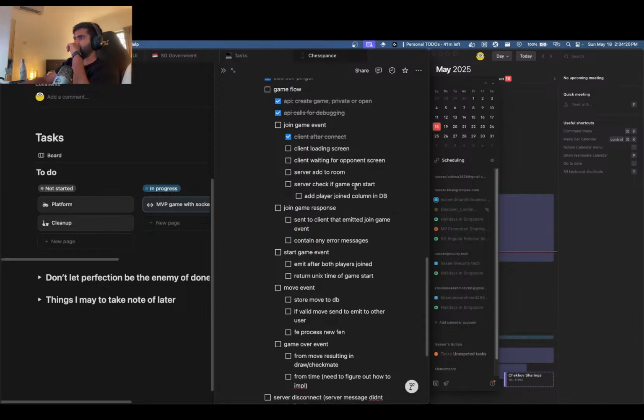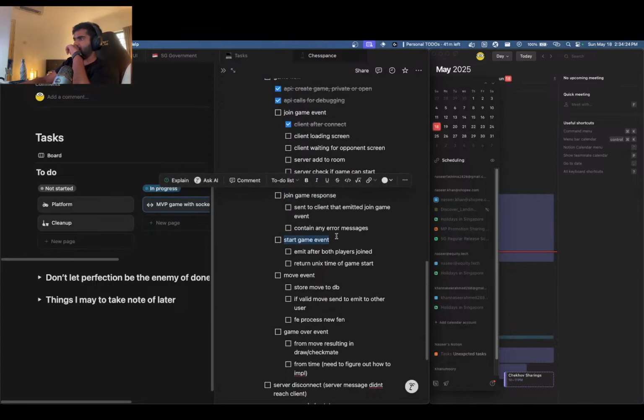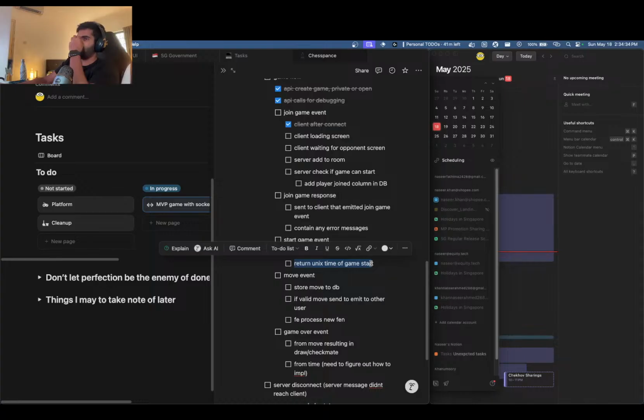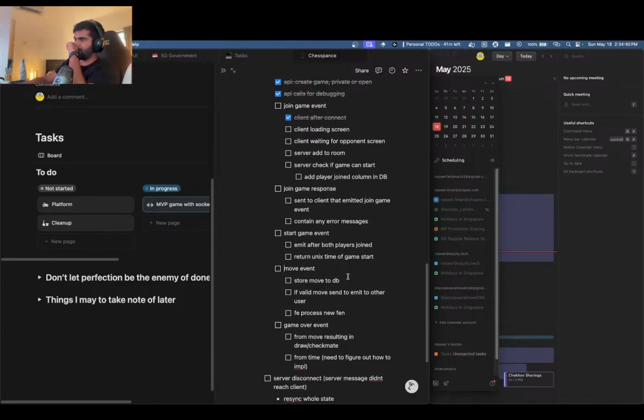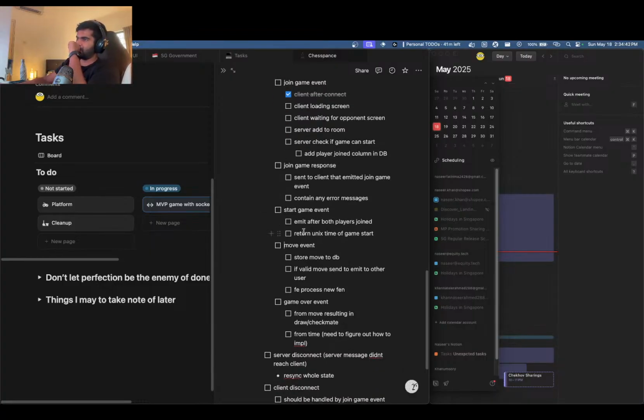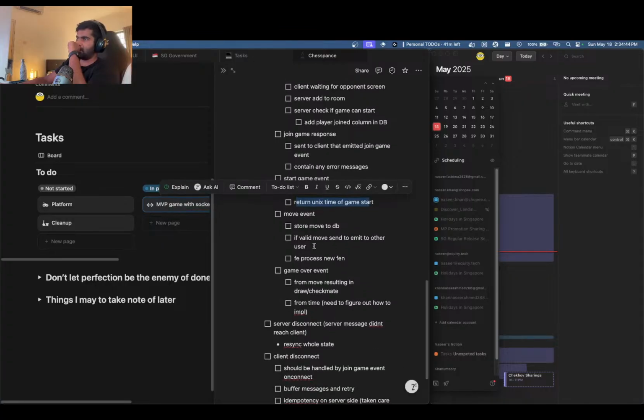So that's the join game response, and then once both the black and white player join the game, the server will emit a start game event, and then it will return the Unix timestamp of that start millisecond point so that both clocks can start. I won't worry about clocks for now, but I think this will be useful for clocks later.